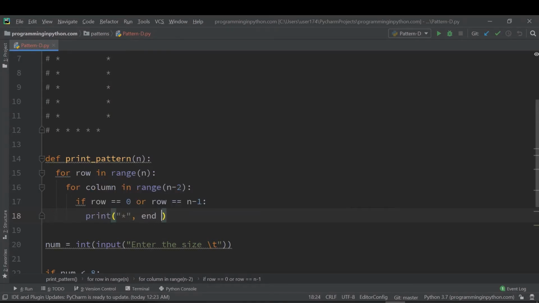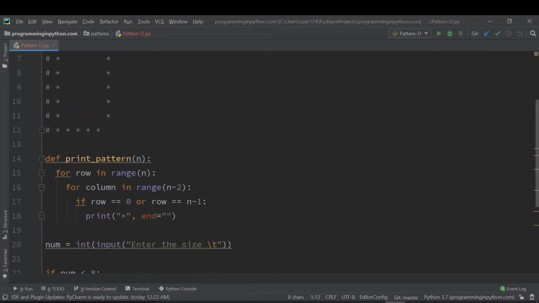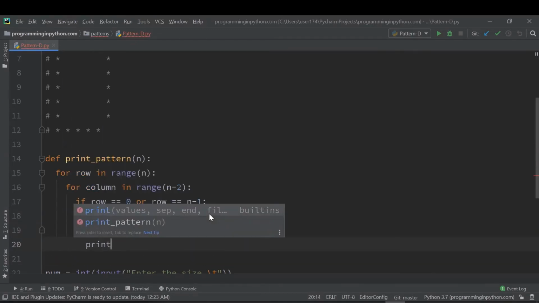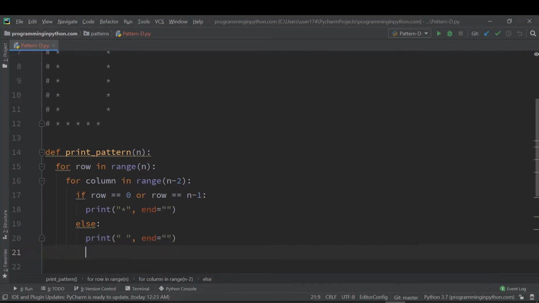and end I will give as empty, because by default the end parameter is next line. So when we use this print statement, after printing this star, it will go to the next line. We don't want that. We want to print it beside it. So I'll give end as empty, so that it will print the next thing beside it. And here else, I'll just print the spaces, with end as empty for spaces also.